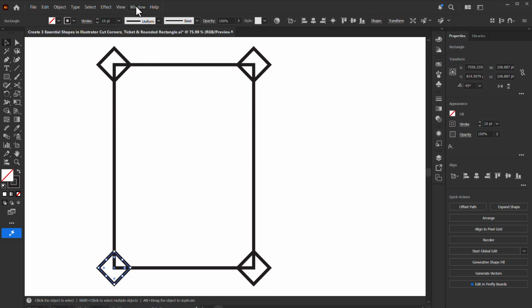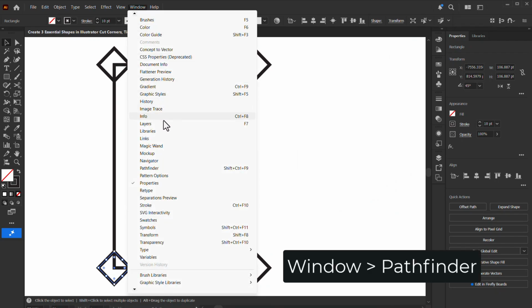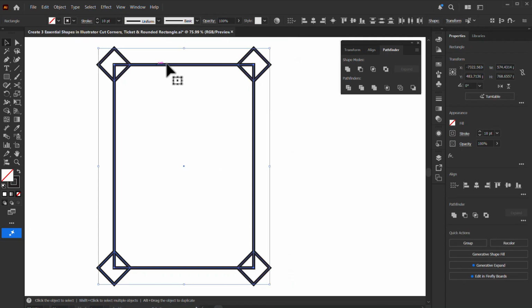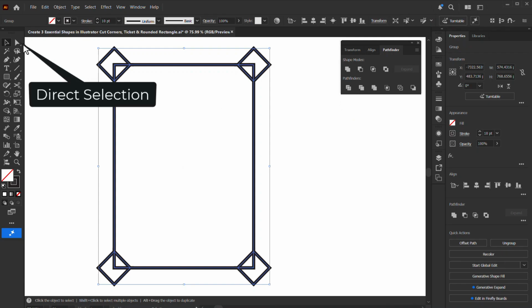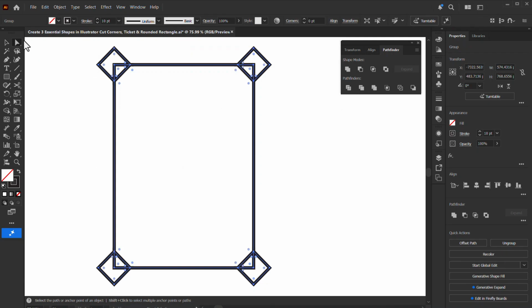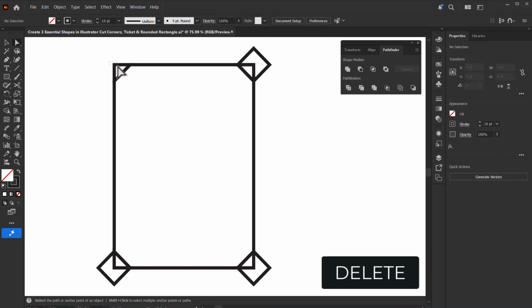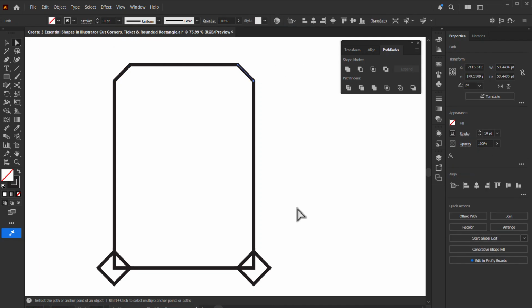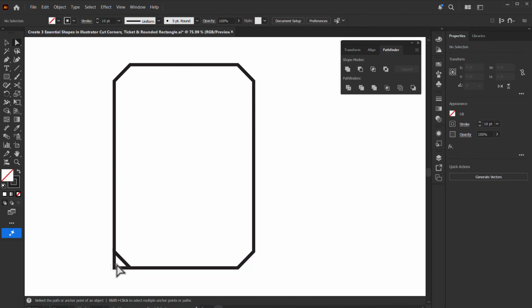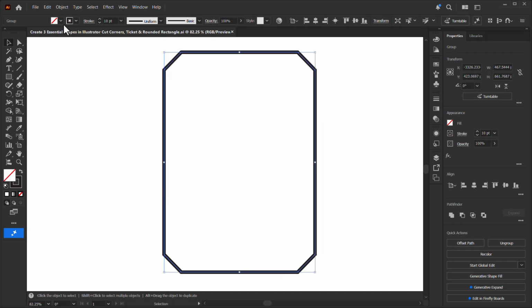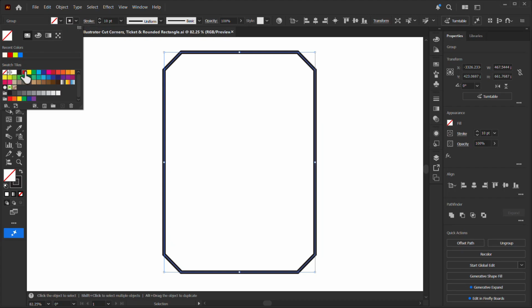Go to Window, Pathfinder. Select both shape and click Divide. Choose the Direct Selection tool. Then delete the unwanted piece. And just like that, the cut corner rectangle shape is ready.